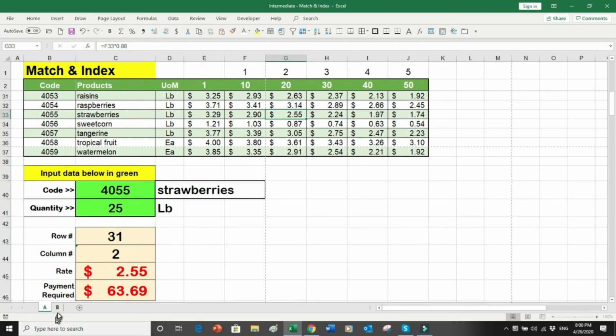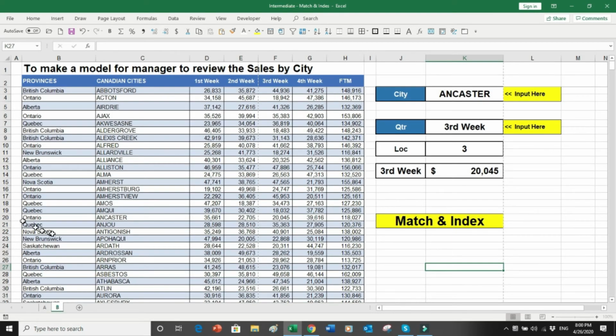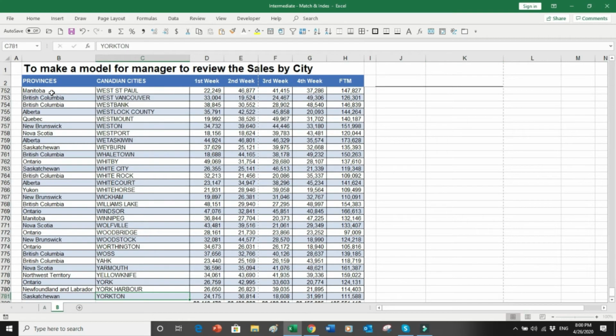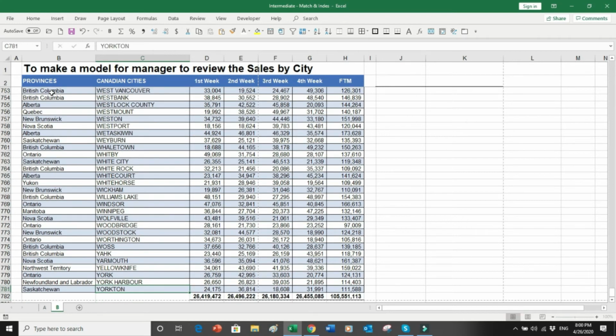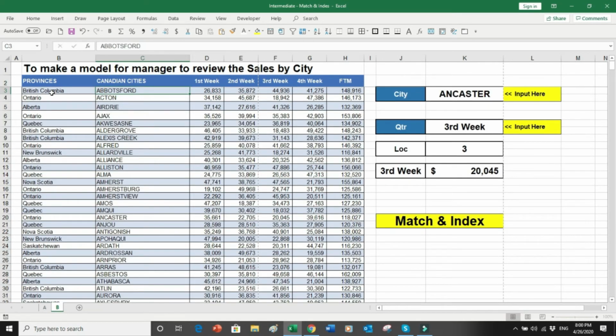Let me show you another example. Over here, let's say a company like Walmart is working in Canada, which has more than 300-400 different stores in the whole of Canada. So here, what is there? The Canadian cities. There are around 781 cities, and Walmart, for example, is doing business there. Now, what does my boss want to see? My boss wants to see that as soon as he selects the city over here from data validation, using match and index, automatically everything changes for him over here.